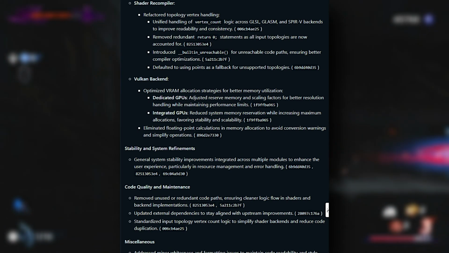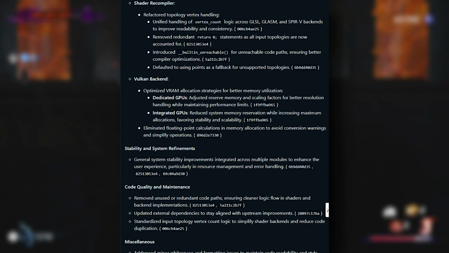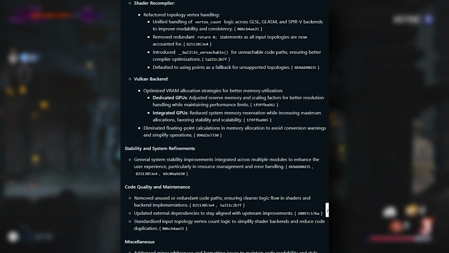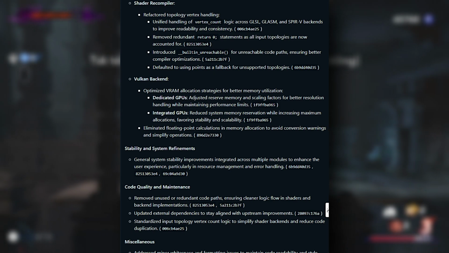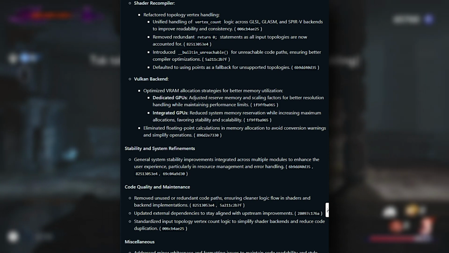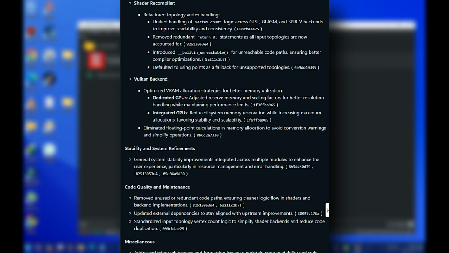Moving on, under the Vulkan backend improvements, they've improved on better memory management for GPUs. And it means if you are using a dedicated GPU like Nvidia or AMD card, the emulator now handles memory smarter, especially at higher resolution. So for integrated GPUs like Intel graphics, it reads up system memory while keeping things stable and smooth. This means fewer crashes and better performance for everyone.